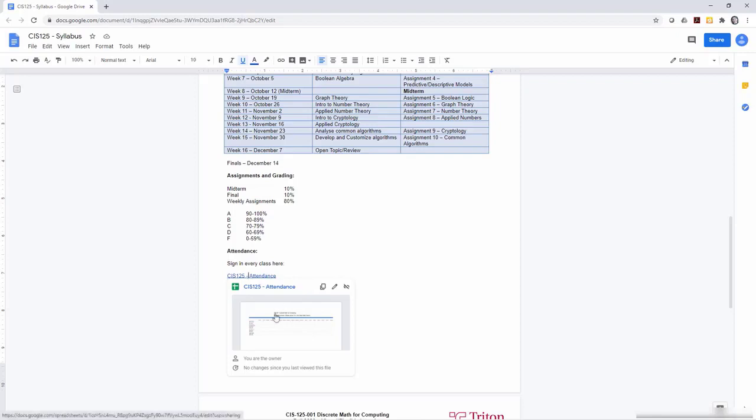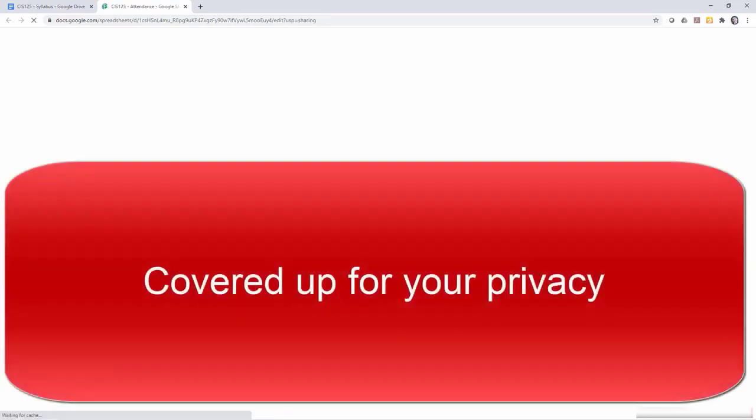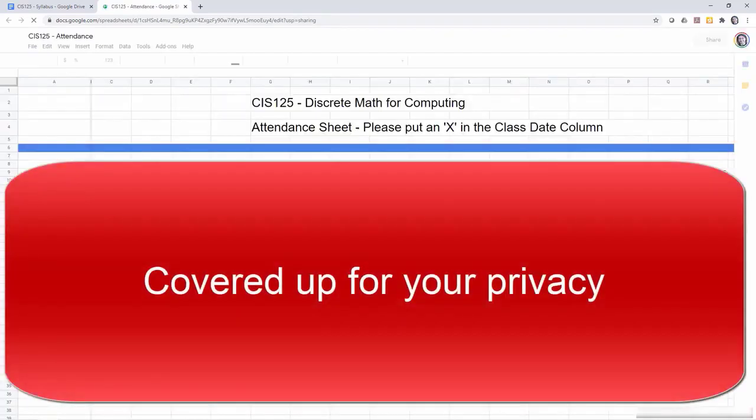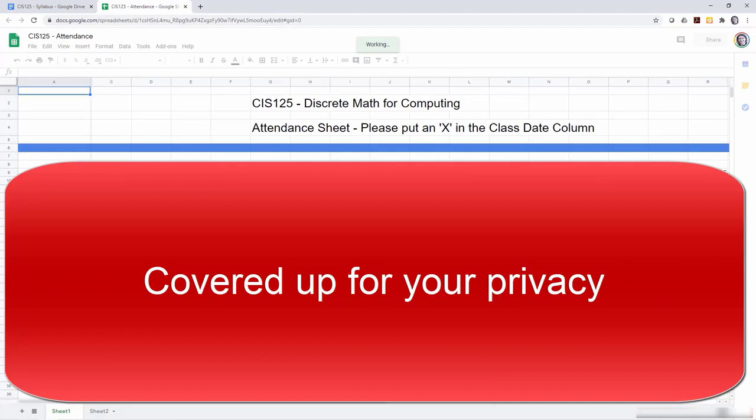So just to show you once, you click on our attendance, and you will navigate to our attendance sheet. Now, here we are, CIS125. That is you. All you need to do is just look at the date and put a little X there. That means you were here. Do you remember in the old days we used to pass around that sign-up sheet? This is the same thing, except we don't pass it around anymore. You go there and you check it off, right?